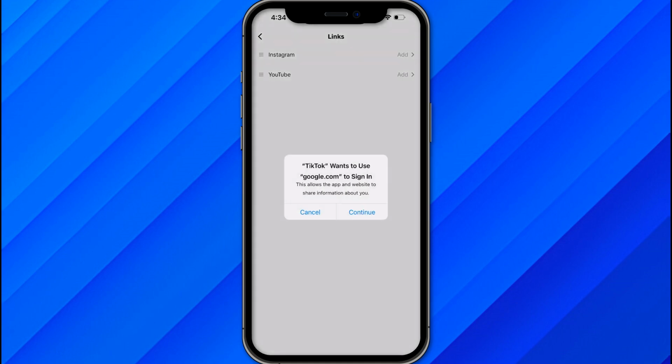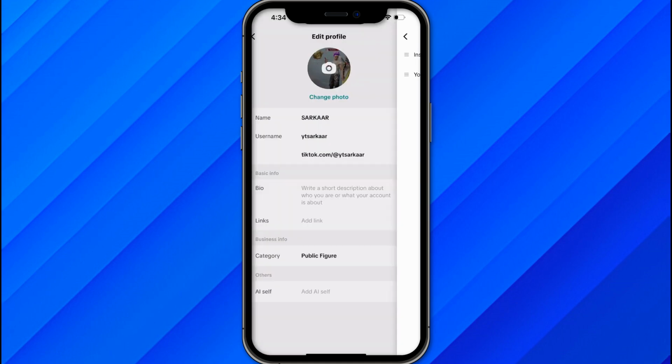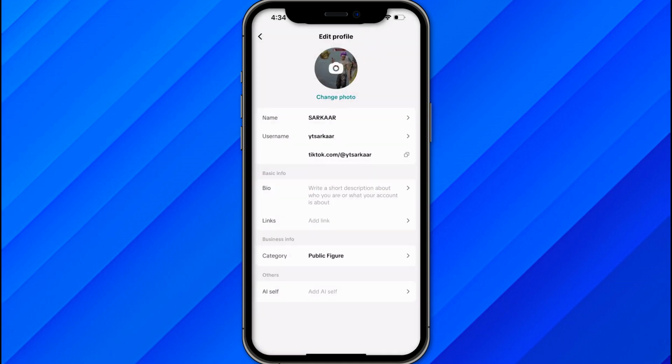Simply choose the option. Let's say there will be one already linked, so you can just double click or tap on it, and you will see an option to remove the link. So that is a simple and easy process of how you can remove the Lemonade link on your TikTok account.